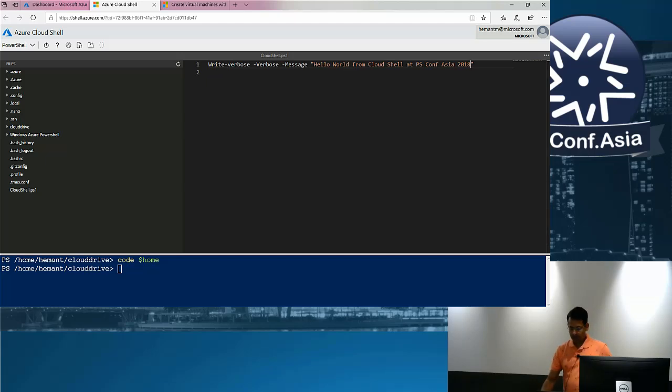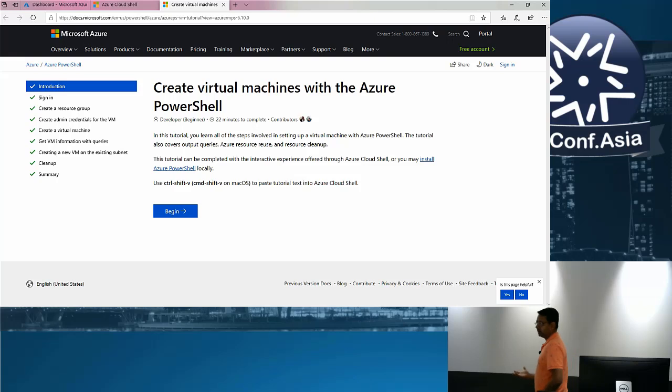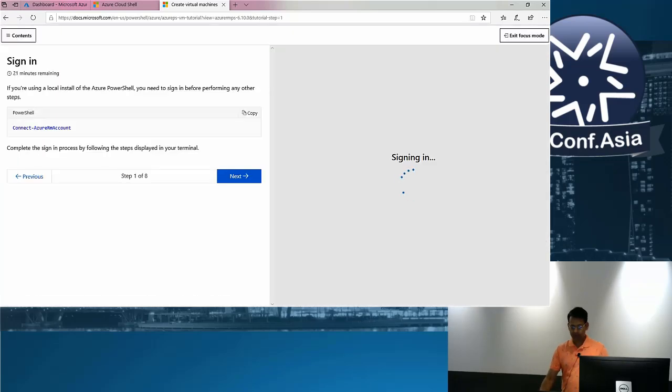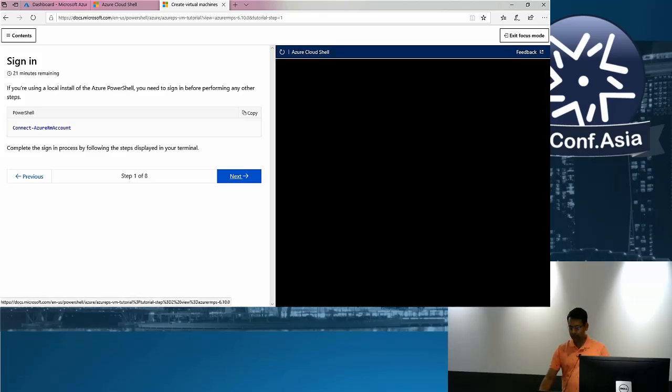The other piece I talked about is the try it. So here is your documentation. This is the new approach to doing tutorials. You can just go and say beginner tutorial. First it says if you're running locally, run this command. We are not doing locally, so we can move to the next one.